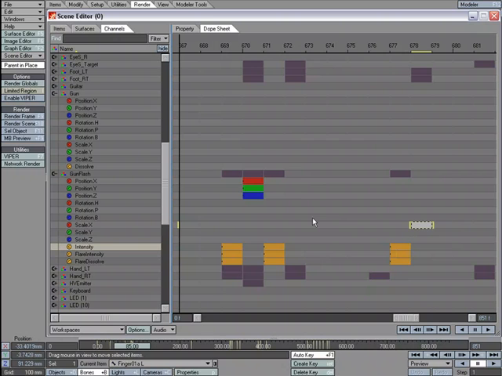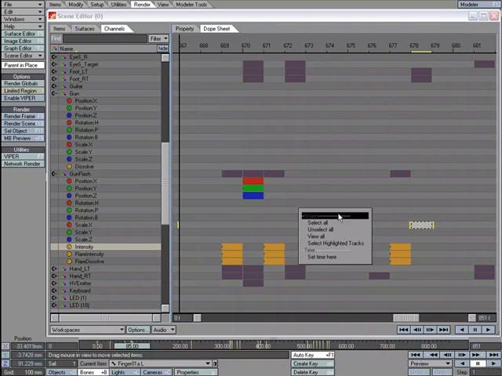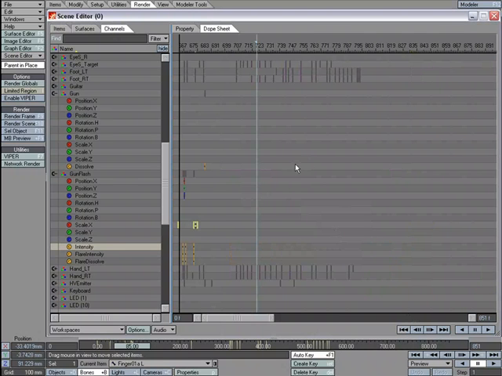So again, that's just a quick look at the dope sheet, and it's a really powerful tool for managing and editing your keyframes.